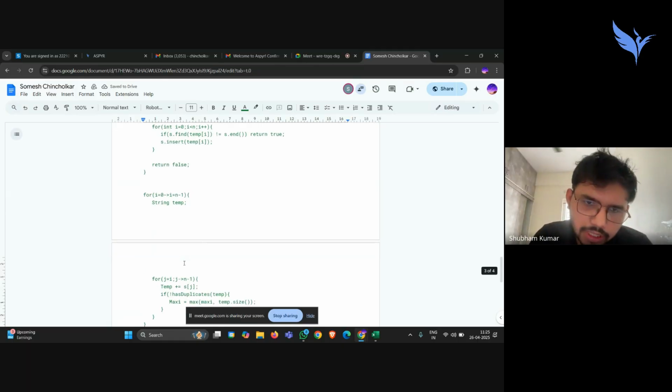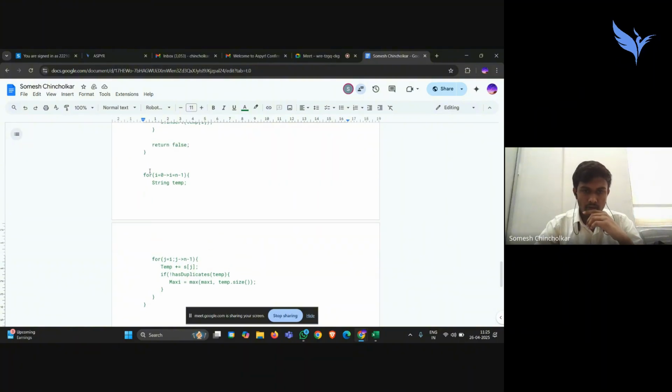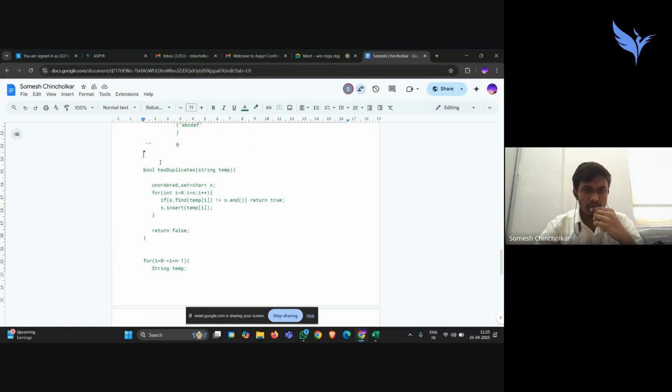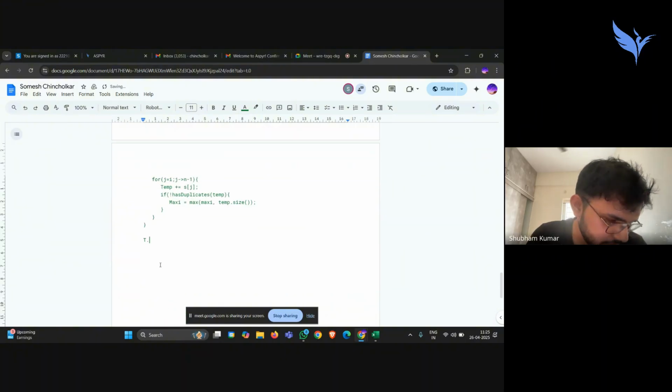Yeah, and what is the complexity of this solution? In the worst case, the time complexity would be big O of n cube. Here we are using two loops, and hasDuplicates also requires big O of n, so the time complexity will go to big O of n cube. Okay, got it. Again, the same question I'll ask: can we do better?